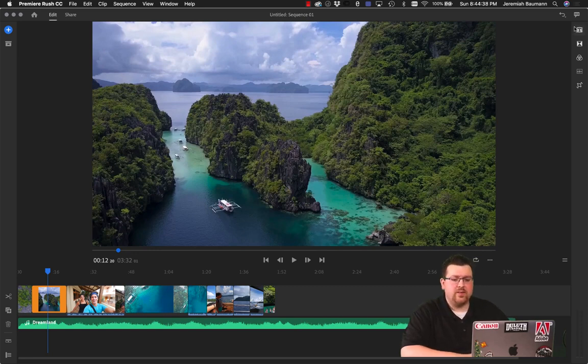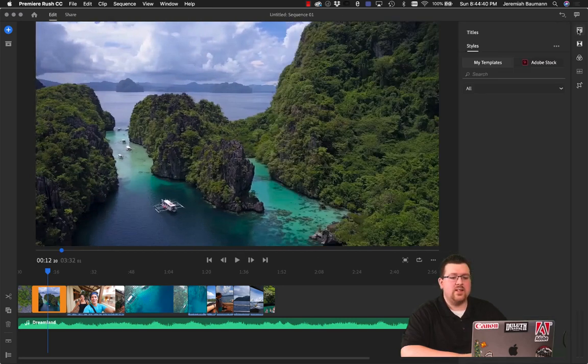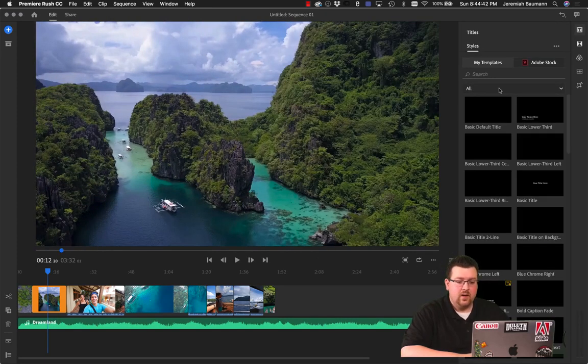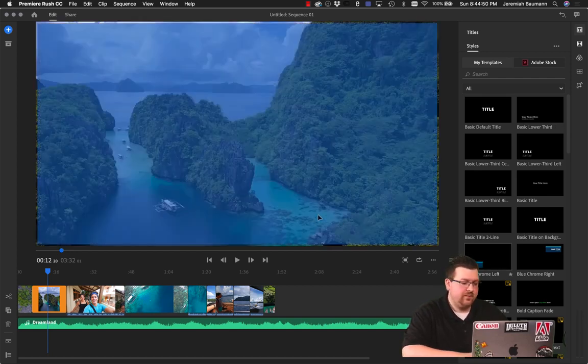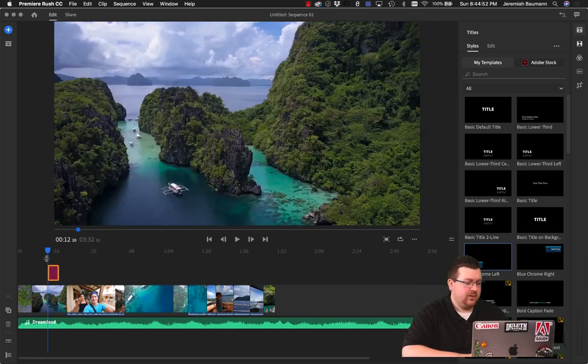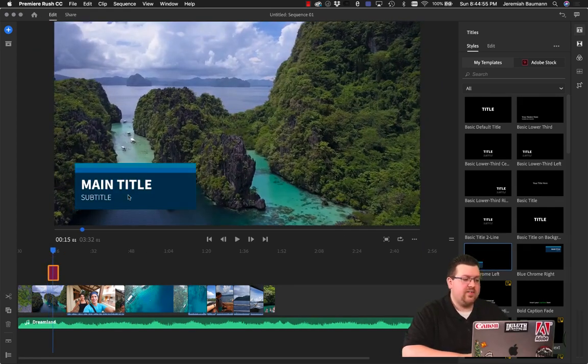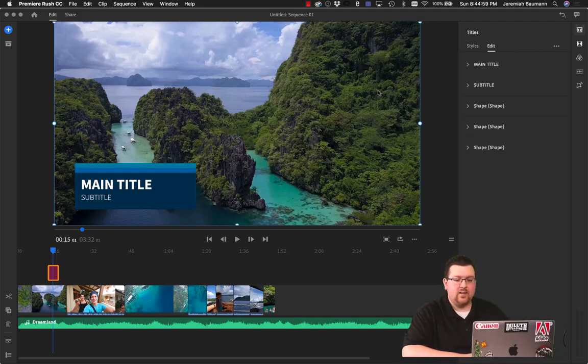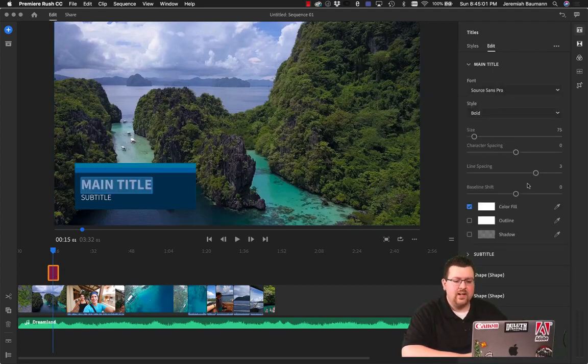I'm just going to show you with a title real quick of how easy it is to grab a title, and there's all these different templates. Again, you're not having to start off on your own. I'm going to take this. I really like this blue chrome left, and I'm going to bring that out. Now, I've got a main title here. And if I want to do something with it, I can double click and I can go in and change all the different concepts.